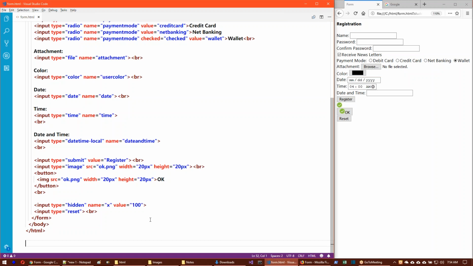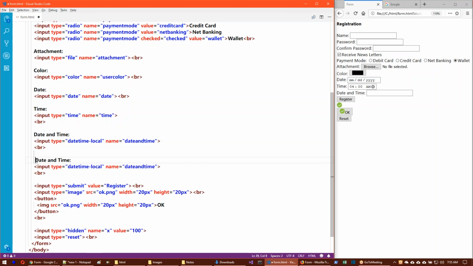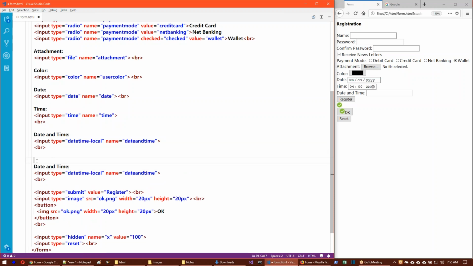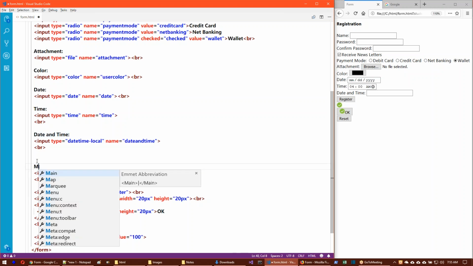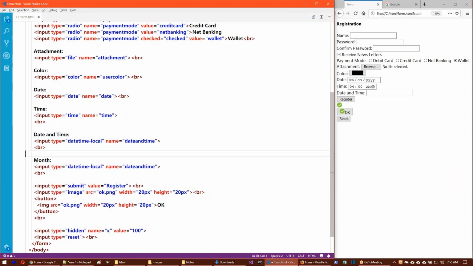Next, you want to allow the user to select a month at a time. To select a month, we have to go for input type equal to month. The user can select a month now, not a single date, just a month.